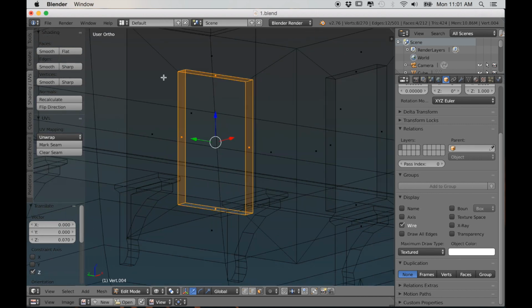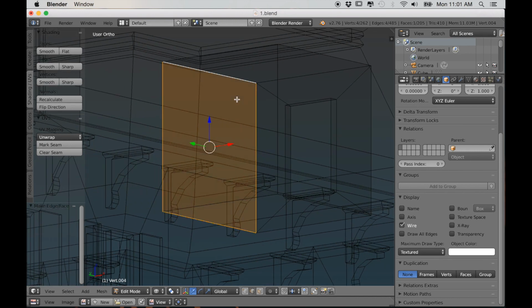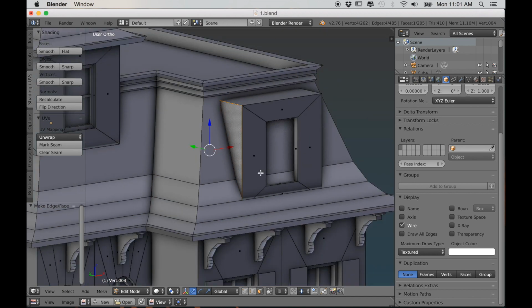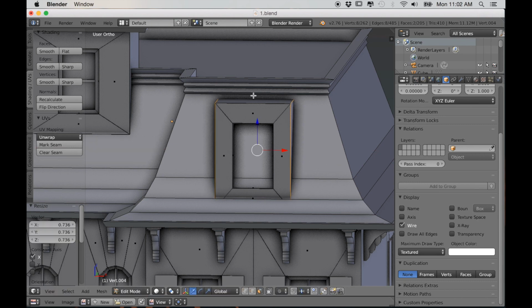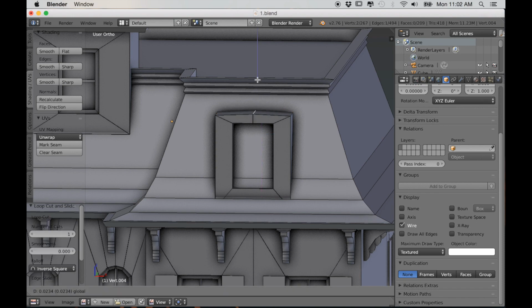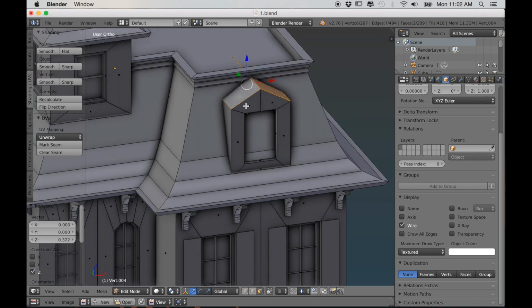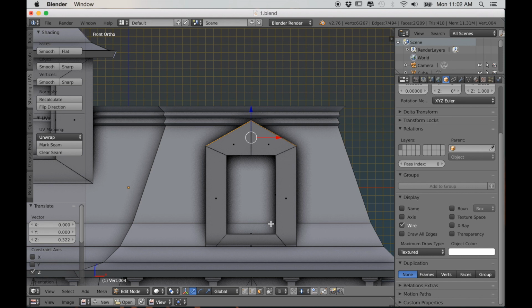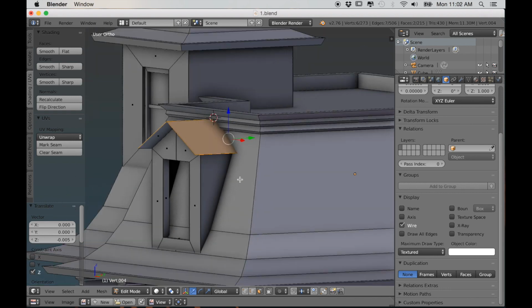So I can get rid of this whole side that has the window in it, and I can just select these faces and press F to make another face. Then I can scale these faces in on X rather than scaling the whole thing, because I want the window to stay the same size. Press Ctrl R to add a loop in the middle and then raise it to a peak. Then select the top two faces and just extrude them up, scale them out and pull them down, just so that I get a nice little roof there.